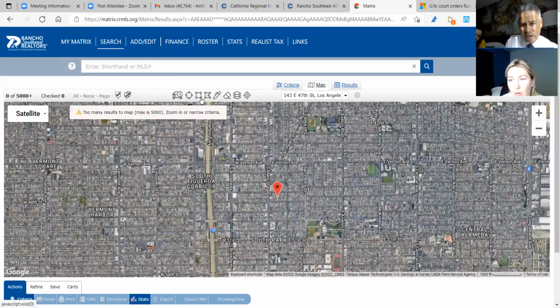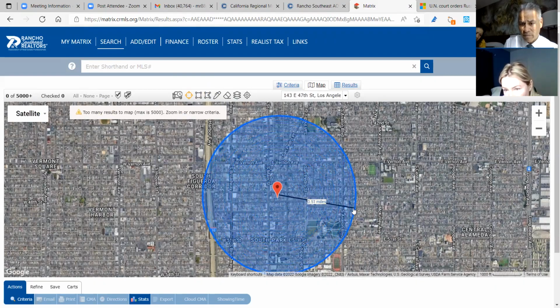I'm going to click right here, and I'm going to bring it over here where the property is. I'm going to hold and make a circle up to a half mile radius. You see that? I just did it. See, half mile. You see my screen? And then I'm going to let it go.